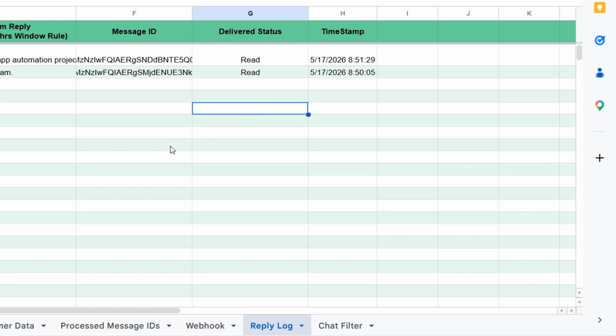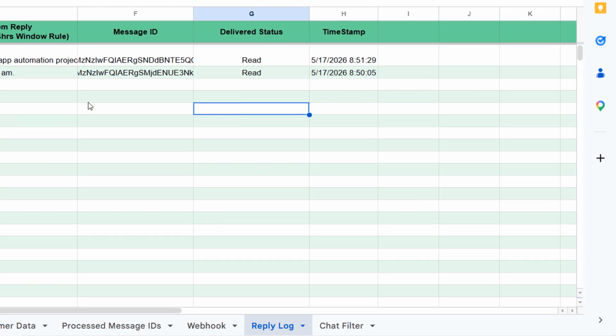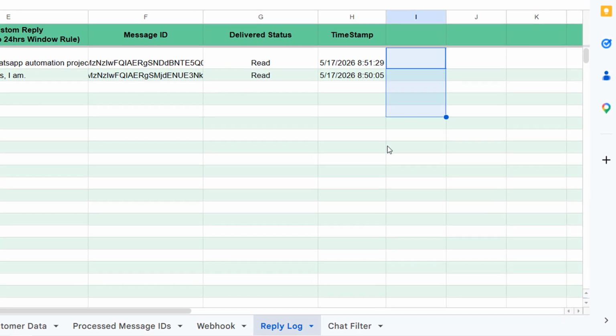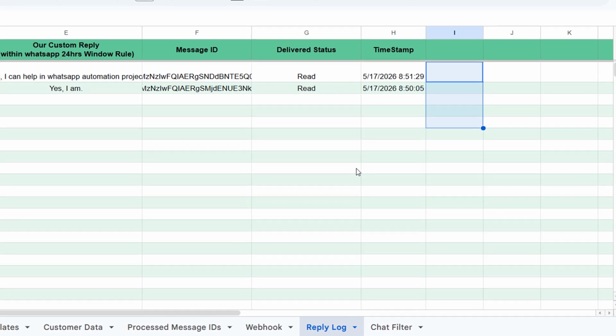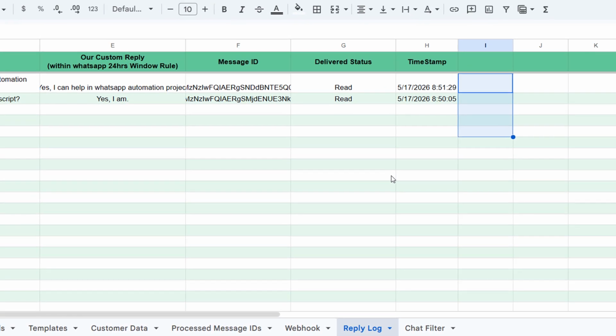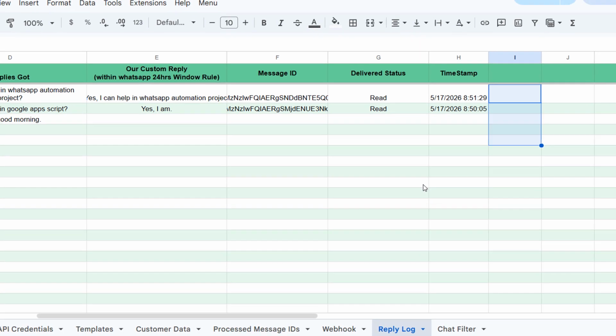But the next question is, what will happen if I send any attachment like an image or PDF? Yeah, definitely we can download those attachments or media files in Google Drive, and I can list the file links here. It means we can also download any kind of media files which are sent by a user or customer.